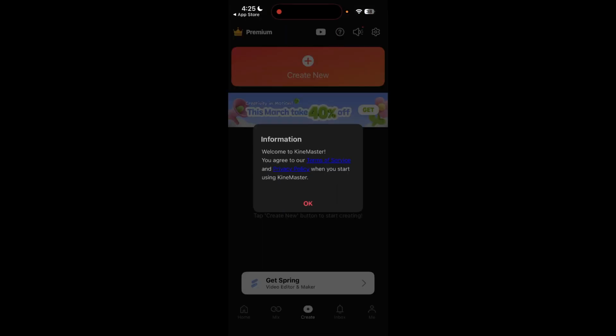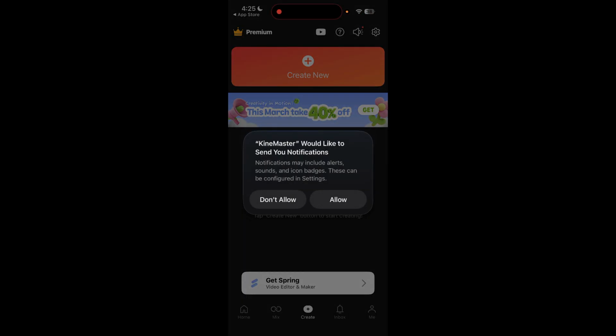And when opening the app for the first time, Kinemaster may ask for certain permissions such as access to your photos, videos, microphone. Simply select allow or don't allow. And these permissions allow the app to import media files and record audio. Tap allow so that the app can function properly.